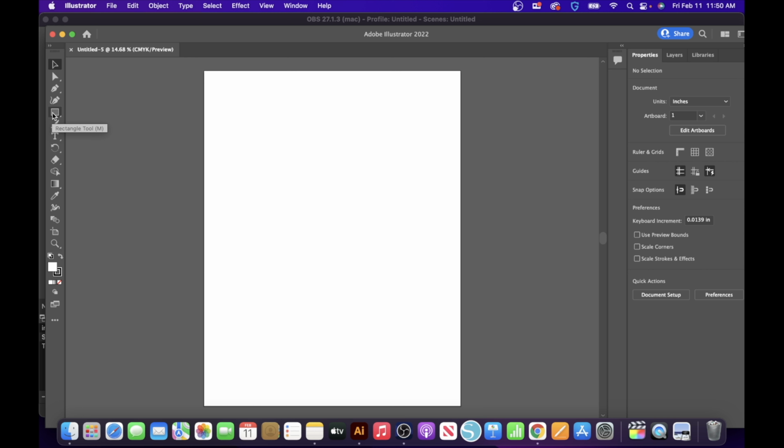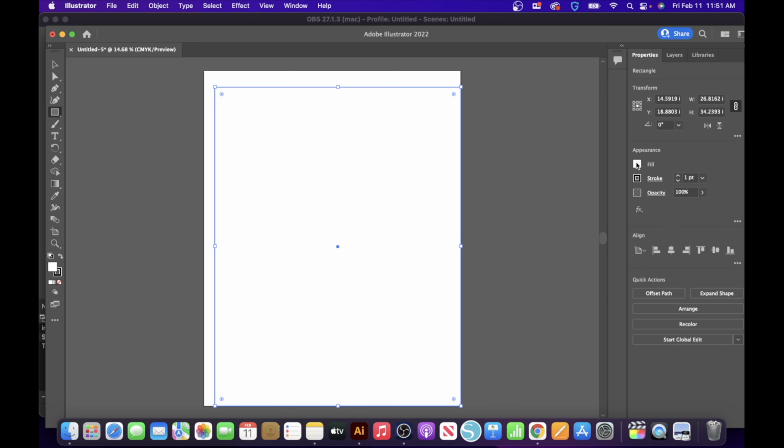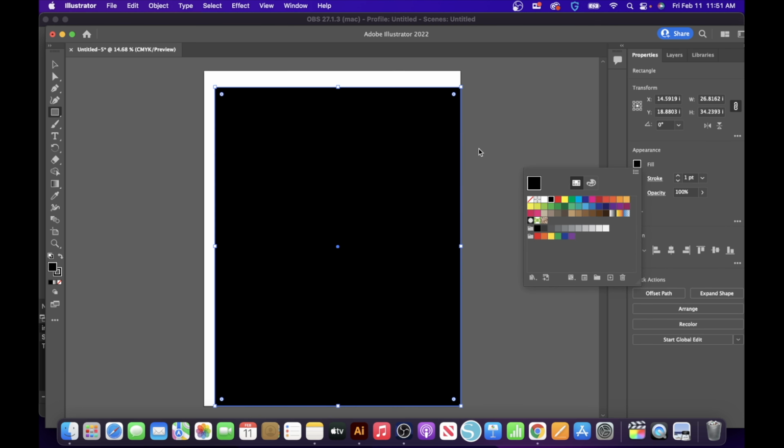So right away, just hit this rectangle tool, okay? Just left click, drag it all the way across to the edge, and you don't want to do this, guys, where it goes past that line. Just keep it in that line, okay? And just bring it down, and if you guys want, you could change the color right away, okay? So we're gonna go with black.